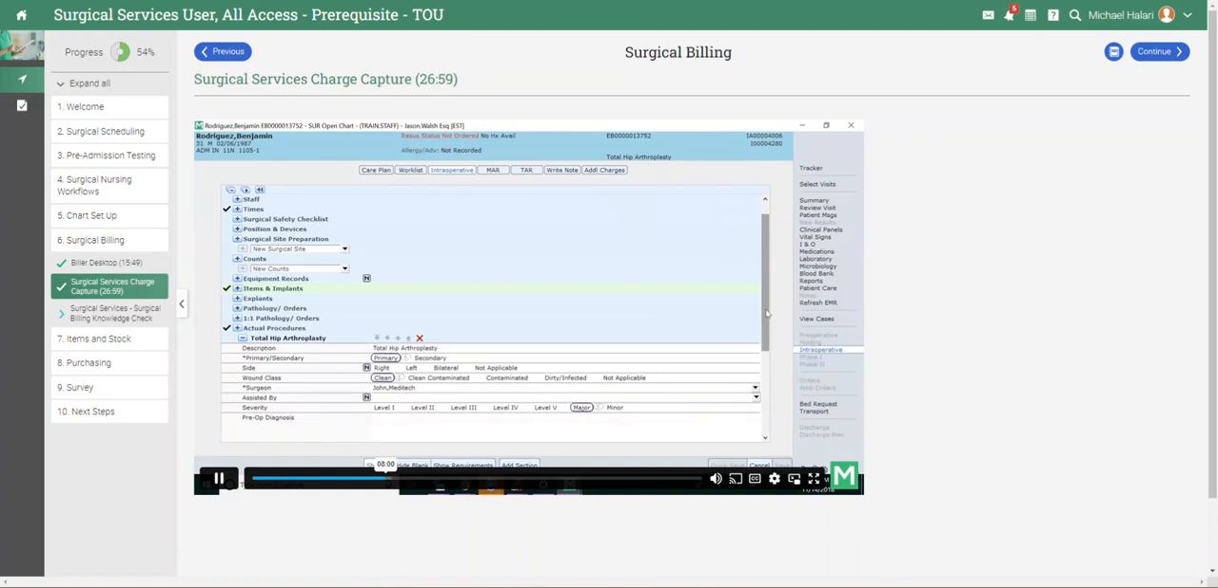An additional way that we will be able to charge in the surgical services application is through the documentation of equipment. So our surgical equipment will be built in our resource and operating room dictionary, and based on a charge code that has been associated to that piece of surgical equipment, when documenting that in our intraoperative phase of care, that will generate a charge.